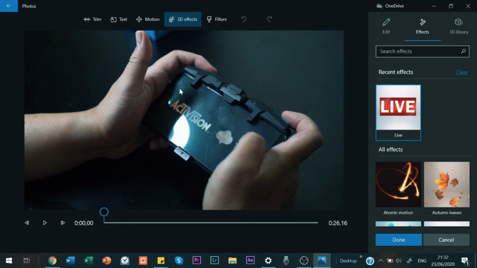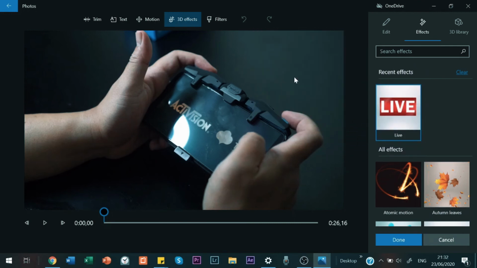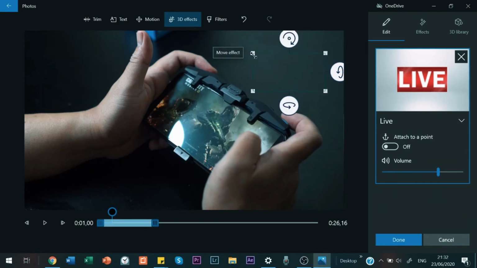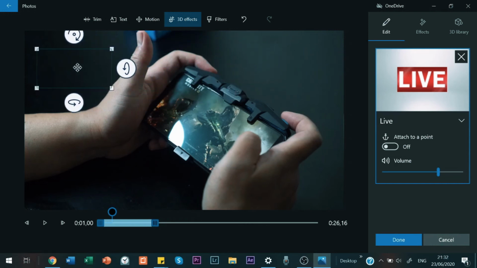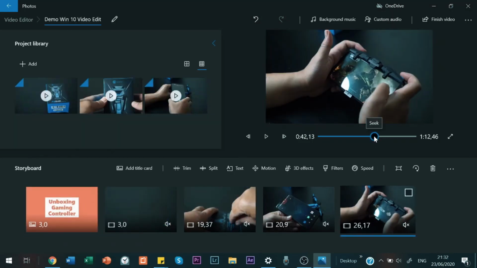a scenery as if I was doing a live streaming gaming, I'm going to choose this effect, which is the live 3D effect. I'm just going to drag it here and then adjust the size of the 3D effect and just put it here, and let's click done and see what happens.